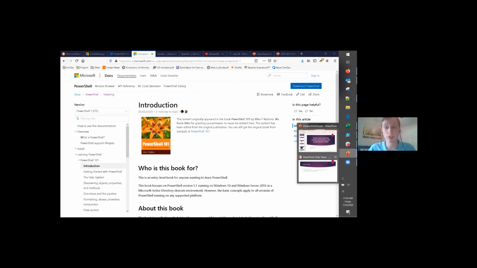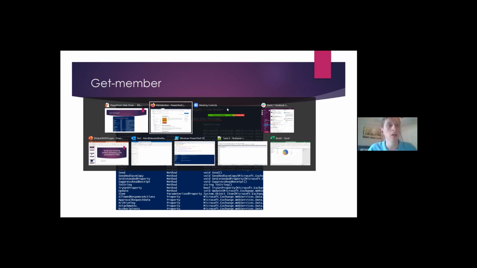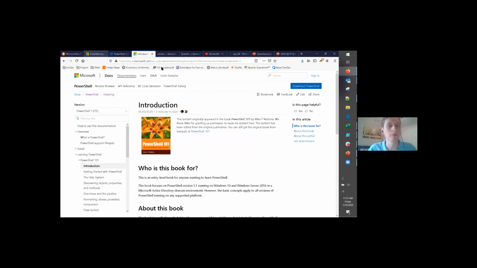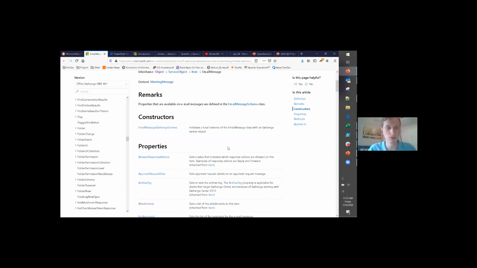Up next, another resource that you want to be aware of is the Get-Member cmdlet. If you have any kind of object, anything in a variable, you can pipe it using the pipe symbol to Get-Member, and you can get a type name for it. If you have a type name, then you can look up Microsoft's very wonderful class definitions page.